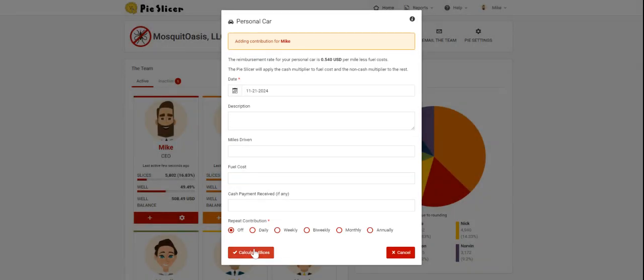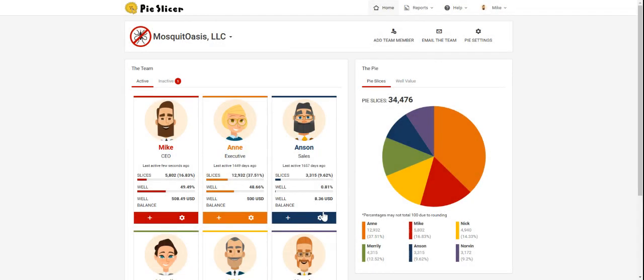Personal car will take the miles driven, the fuel costs. They can be changed in the global settings. But this is where you control all the people things for the pie.